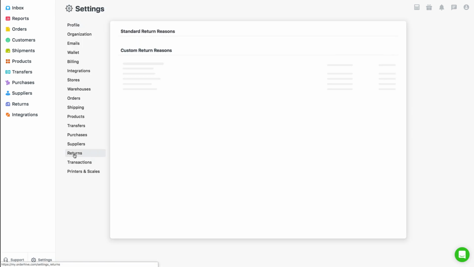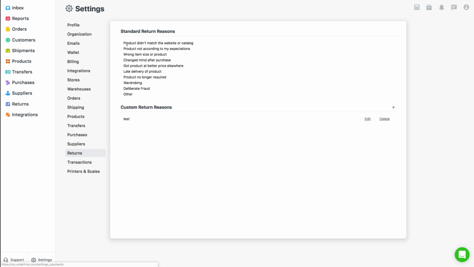You can see here that Orderhive provides standard return reasons by default. If you want to add any other reason, click on plus. And in the pop-up, type in the reason and click on Add. The reason will be saved and you can see it under Custom Return Reasons list. You can also edit or delete custom reasons as per your requirement.